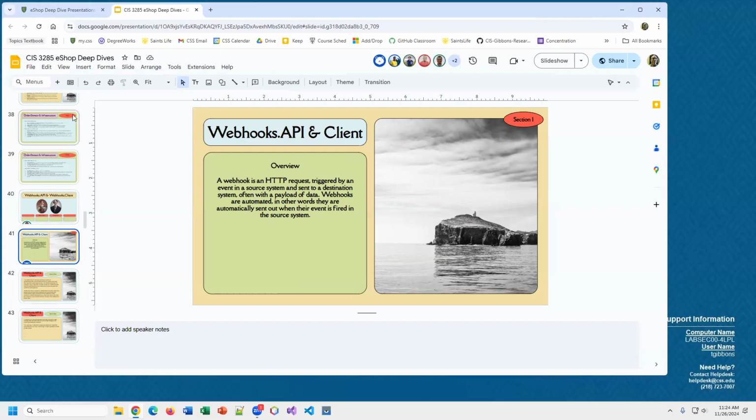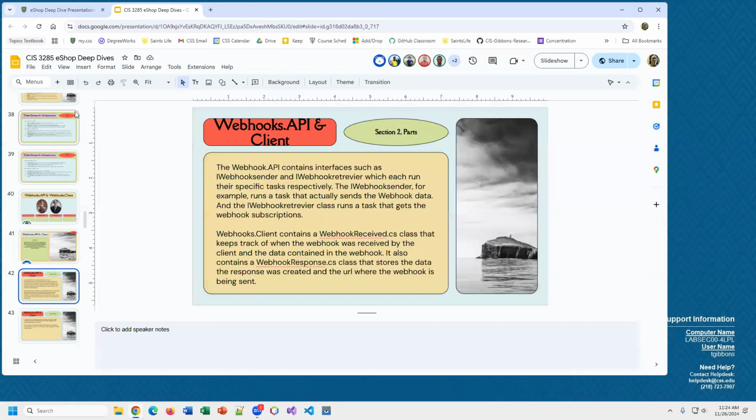So we had the webhook.api. So a webhook is an HTTP request that's triggered by an event in a source system and sent to a destination system, often with a payload of data. They're also automated, which means that they're automatically sent out when their event is fired in the system. The webhook API contains interfaces such as IWebhookSender and IWebhookRetriever, which each run their specific tasks respectively. The webhook sender, for example, runs a task that actually sends the webhook data, and the webhook retriever class runs a task that gets the webhook subscriptions.